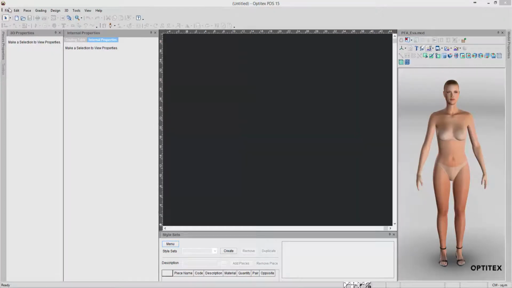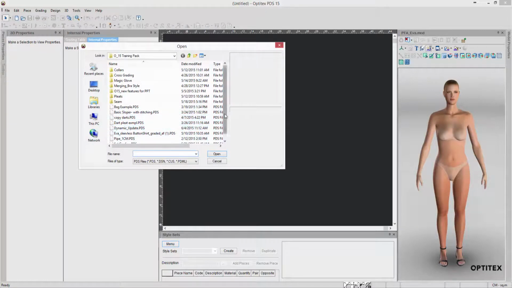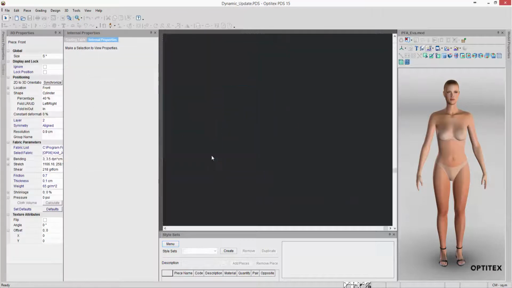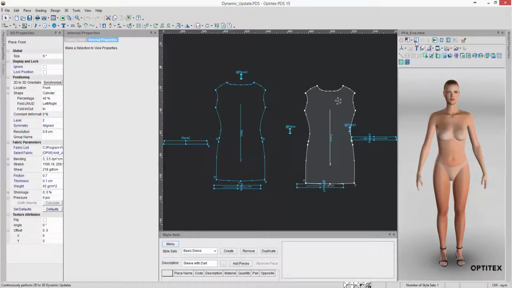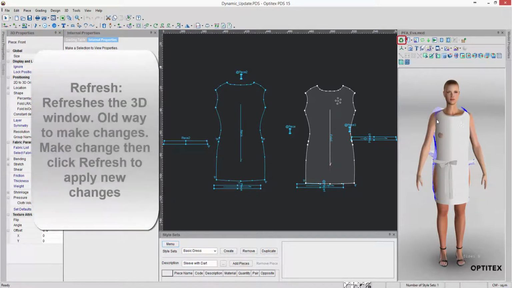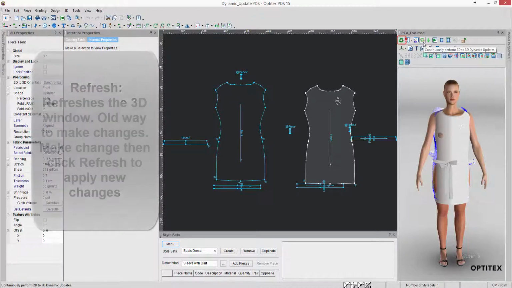First, let's open up our pattern. Go to File, Open, and select your PDS file. Now, let's place our cloth. Let's first take a look at a few options we have to apply changes in 3D. Refresh. Refresh is the 3D window. This was the old way of applying changes. You first made your change in 2D, then refreshed to see the changes.